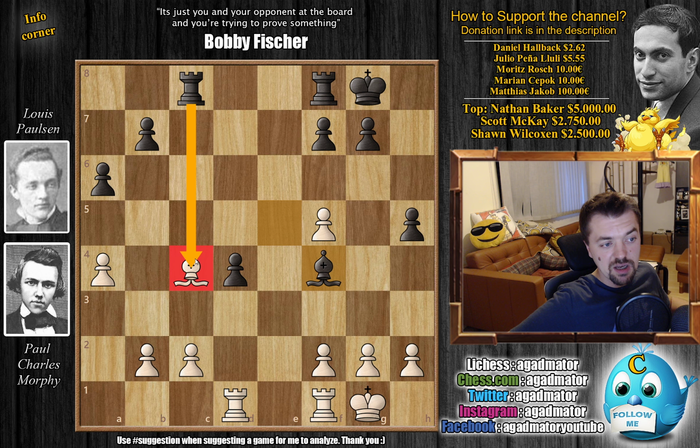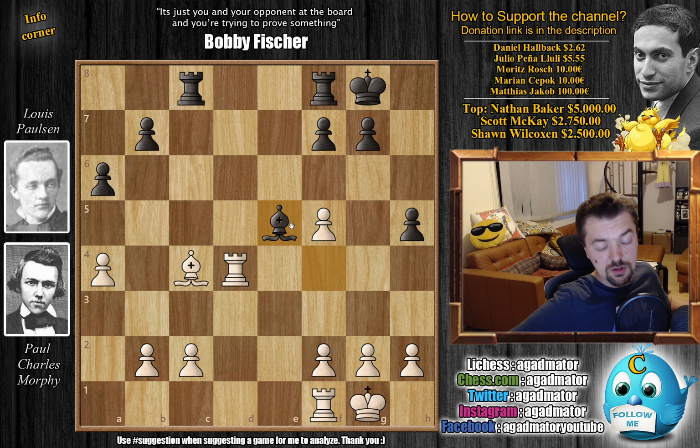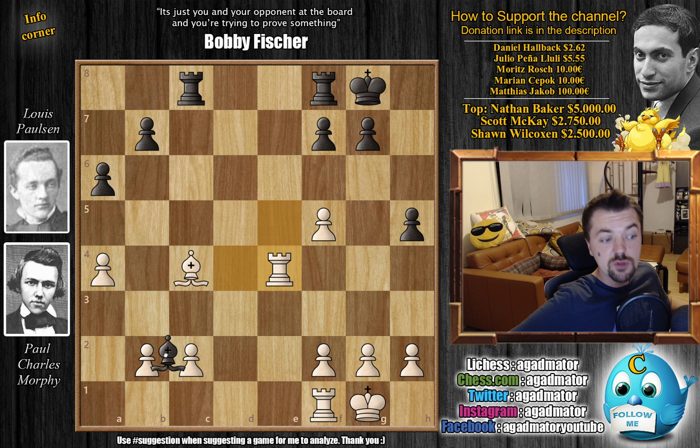Yes, the bishop is under attack, but maybe better was bishop to d3, just blockading and then figuring out what you're gonna do. But Morphy decides for rook captures on d4 instead. We have bishop to d4, bishop to e5, attacking the rook on d4, and now rook to e4. We have bishop captures on b2, and now rook to b1.